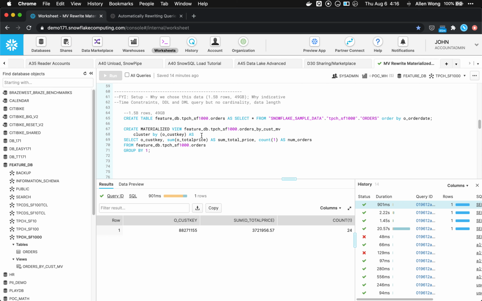And what I've done is I've created a materialized view on top of this table called orders by customer MV. So this materialized view is on top of this 49 gigabyte table with 1.5 billion rows. And you can see that's the view definition right there.